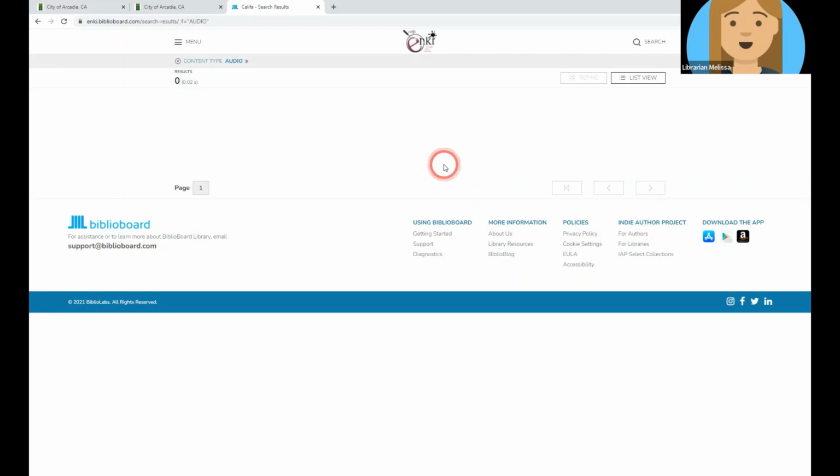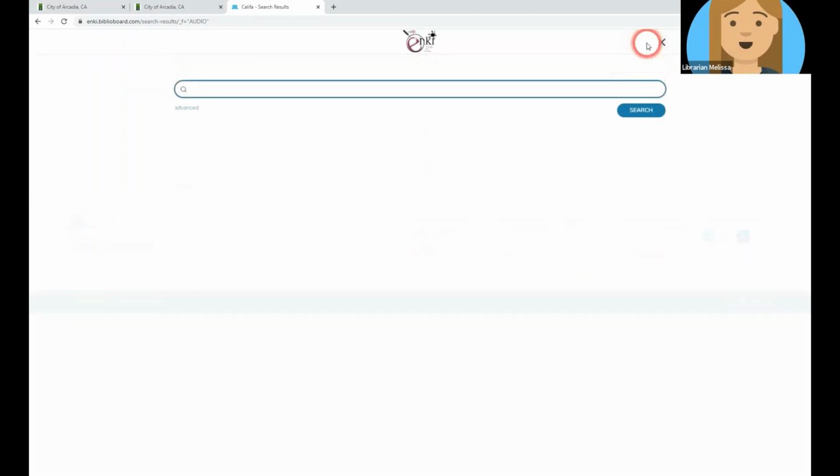The next way that you can find materials on the Enki platform is by performing a search. So if, for instance, I know that I'm interested in the topic of investing, I can head to the upper right-hand corner and click on the magnifying glass to perform a search. You can search for a topic, author, title, or keyword, and then once you get your results, they'll be displayed in the middle of the page. Let me show you what I mean.